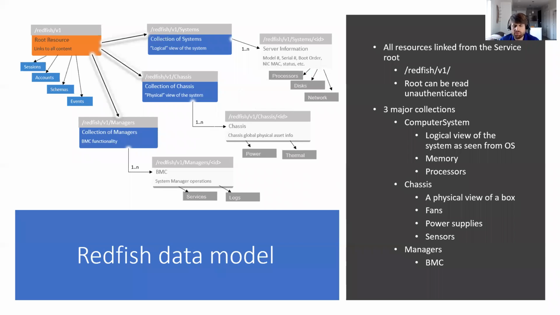Redfish is a hypermedia API, so all resources are linked from the service route. You can see the service route links to things like sessions and accounts and schemas. Redfish uses the concept of collections a lot, and so managers, chassis, and systems are all collections. Those are what I consider the three major collections of Redfish.